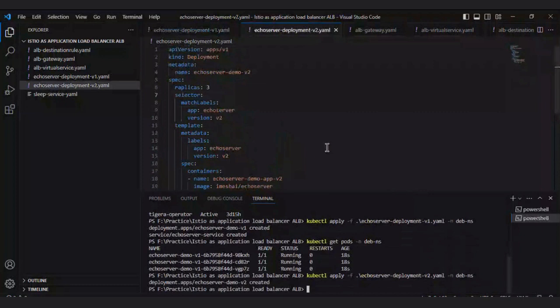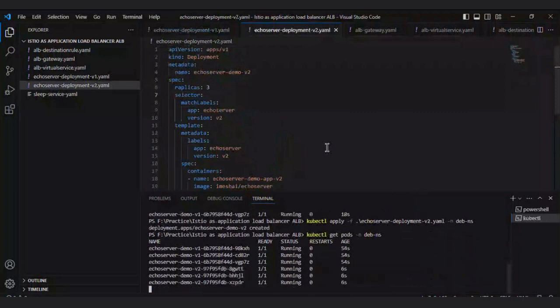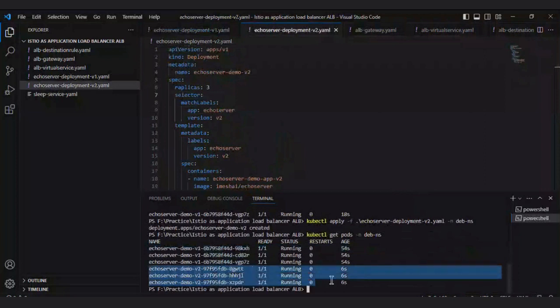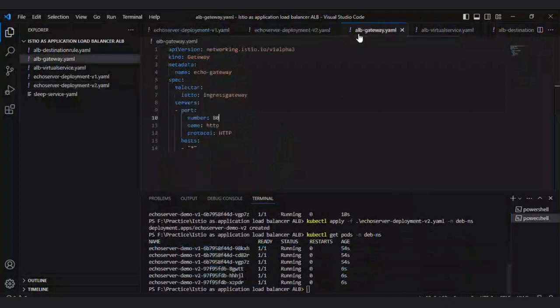All right, so both versions of the applications are deployed right now. As you can see, there are 3 pods of version 1 and 3 pods of version 2 running in my namespace. Right now, obviously, these pods cannot listen to external traffic. For that, we need to apply our Istio gateway. So let's go ahead and apply this.